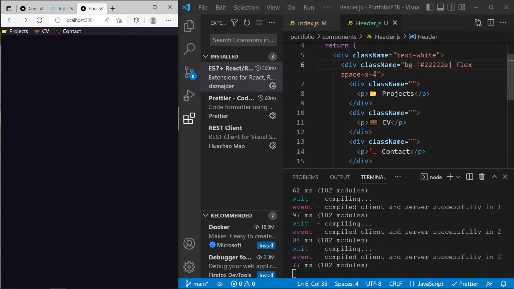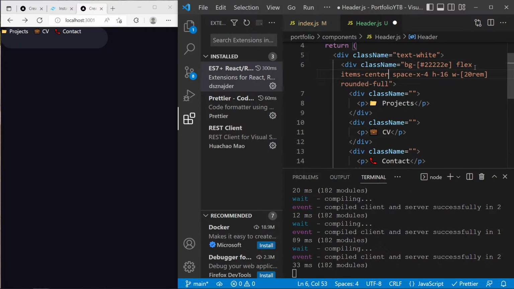Now I'm gonna give this a height and a width. I'm gonna say height of 12, maybe 16, and the width should be 20 rem in parentheses, and save. This should be rounded full. Nice. And let's center everything by saying items center and justify center and save.